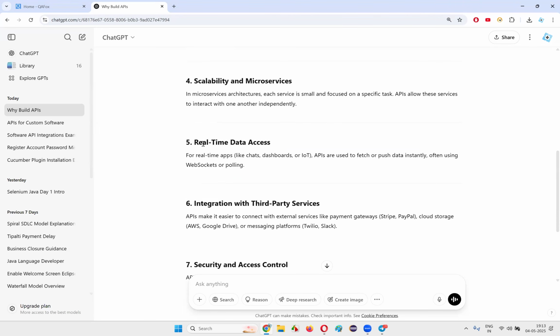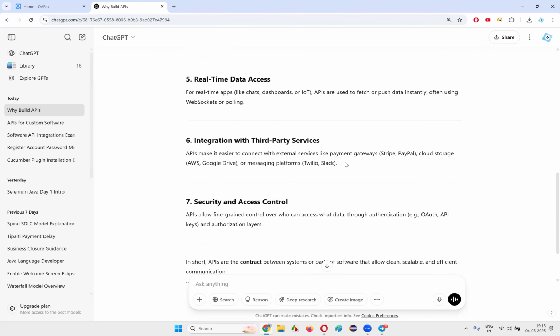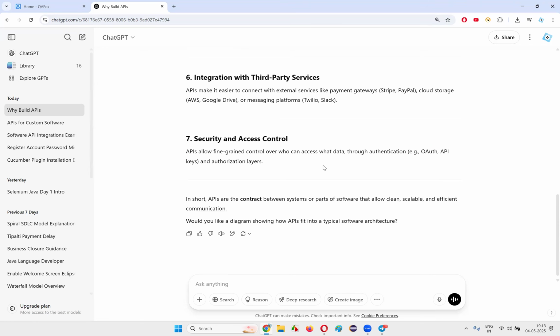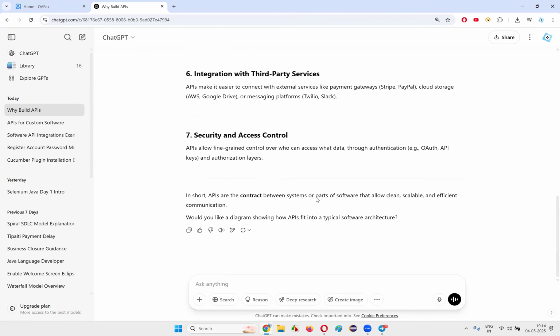Okay, real-time data access. Integration with some third-party service, like a web application using different payment gateways. Then security and access controls. I'll be giving some examples and teaching these.